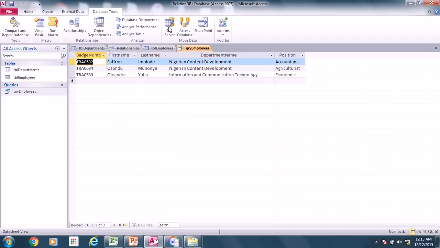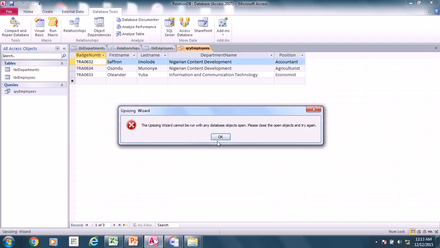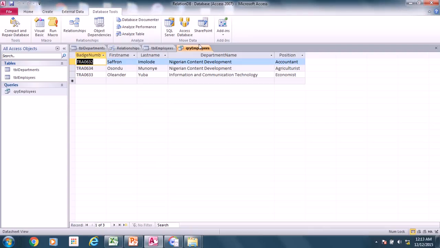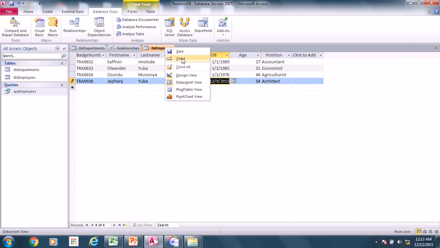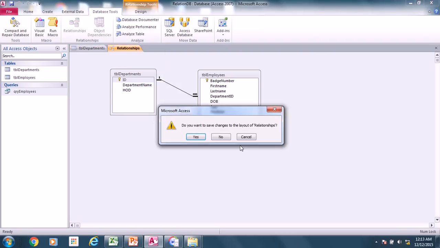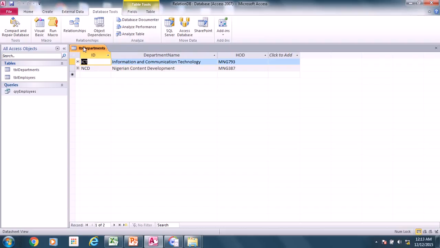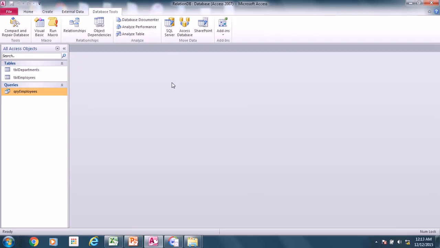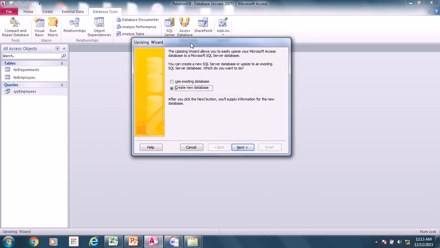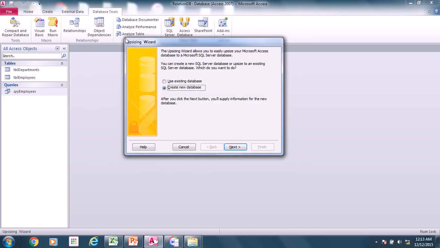So just go ahead to click on this, okay? Before you are able to migrate, make sure you close up all the objects that are in your database that are open. Save everything and then close them all. So click on SQL Server and you have this upsizing wizard. It allows you to easily upsize your Microsoft Access database to Microsoft SQL Server database.